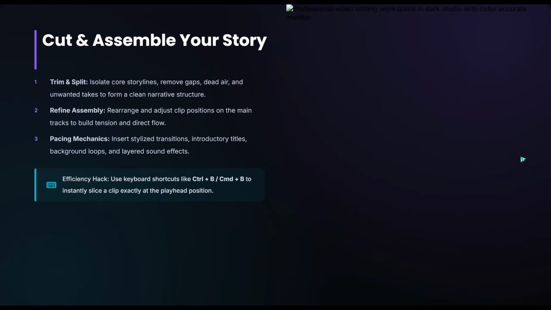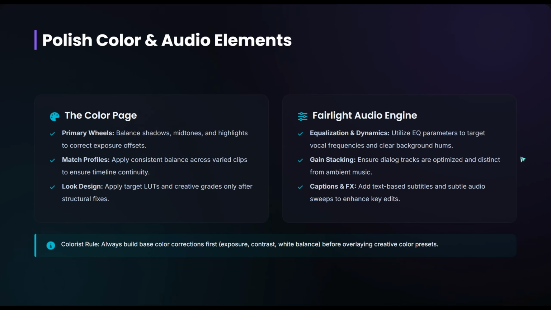Once the structure of your video is in place, start enhancing both the visuals and the sound. Use the color page to adjust your footage and improve its overall look. Basic color correction should usually come before more creative effects, because it gives you a balanced foundation to work from.